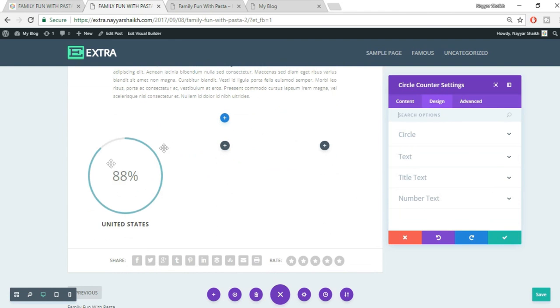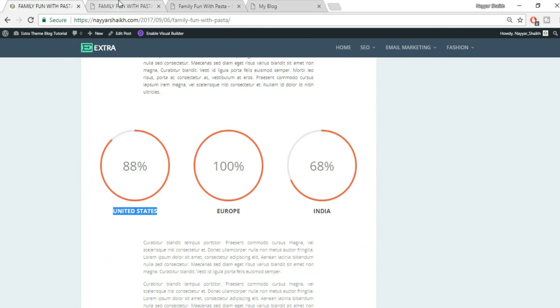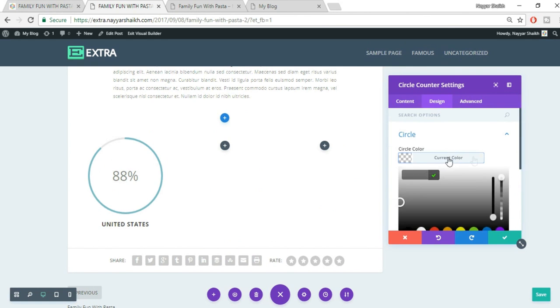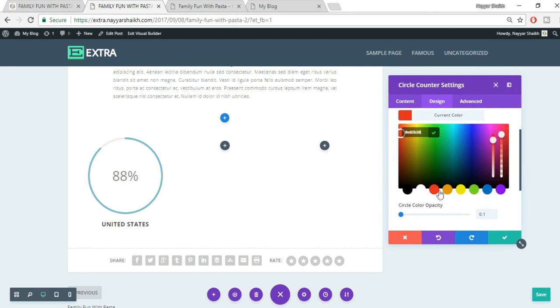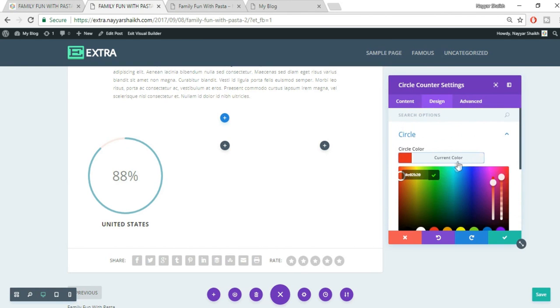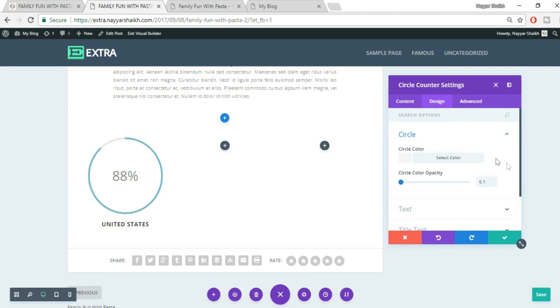Okay, now go to design. Let's change this color to this red or orange, whatever it is. Go to circle color, make this thing as red. Fine. Okay, wait, don't select this red, just delete this. This is not the one actually.